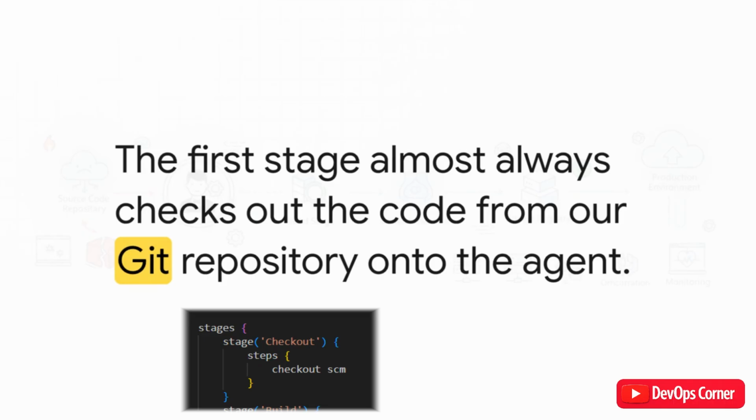Our very first stage is almost always going to be checkout. Inside each stage, we have a steps block which contains the actual commands we want to run. The command here, checkout scm, is a special built-in Jenkins step. It's a shortcut that tells Jenkins to check out the source code from the source control management system, like Git, that triggered this pipeline run in the first place. This is how we get our code onto the agent so we can start working with it.